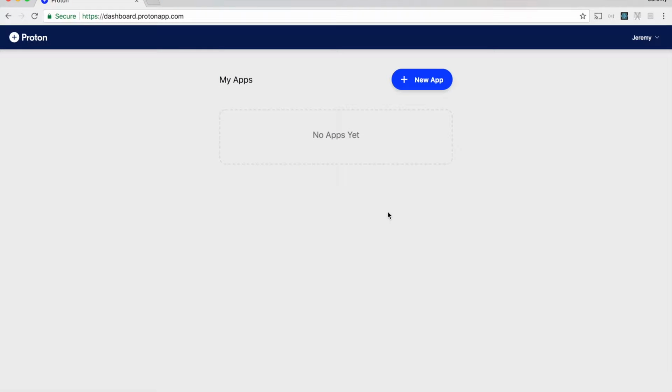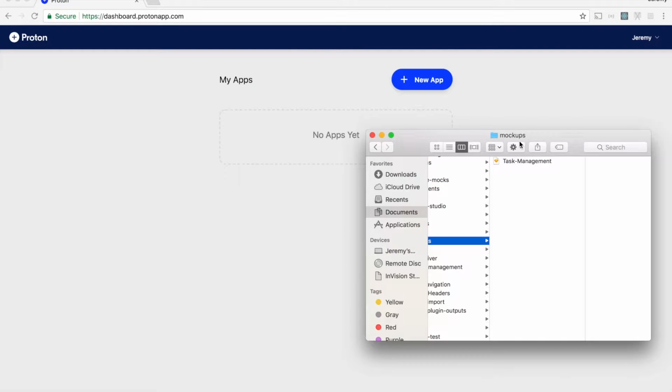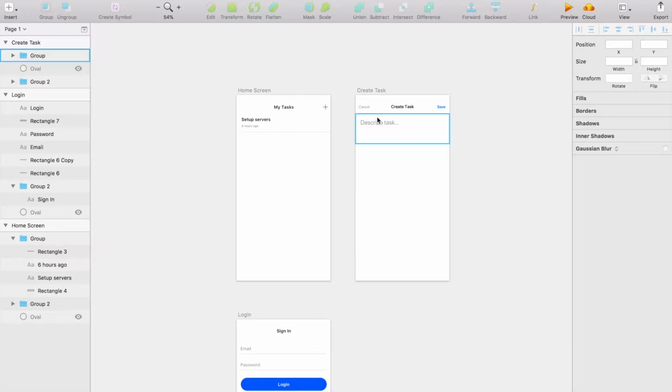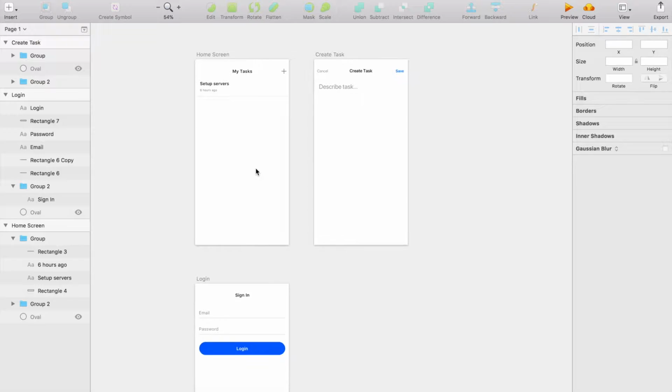Hey guys, so I want to show you today a demo of how to use Proton to build a prototype that connects to some actual data without writing any code. So first, I have a mock-up that I built in Sketch, and if we open this up, we'll see it's just a very basic to-do list design.